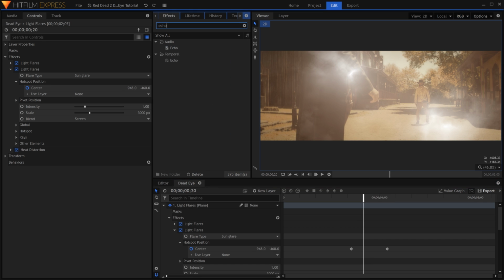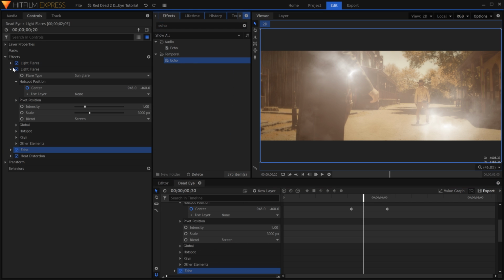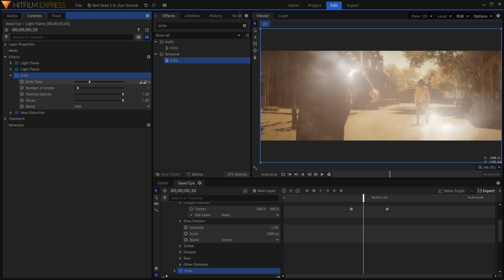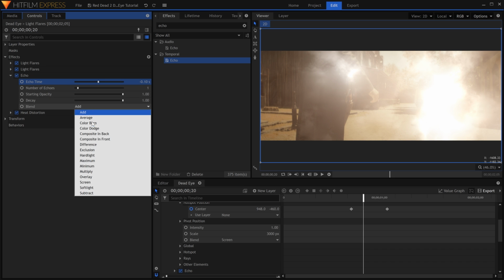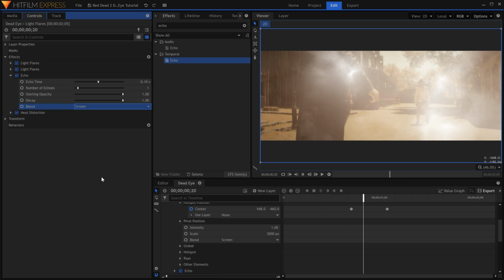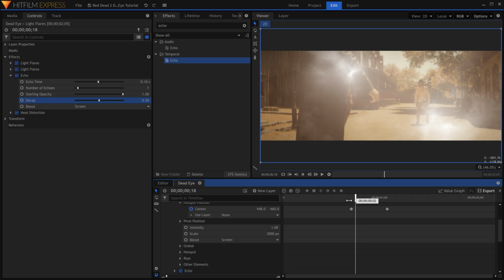One more effect you can add is echo. This will create the impression of the light flares leaving trails. Set the echo time to somewhere around -0.1 seconds, and the blend to screen. The decay slider adjusts how transparent the echoes are. If I set it to 0.5, the echoes will be half as bright as the originals.